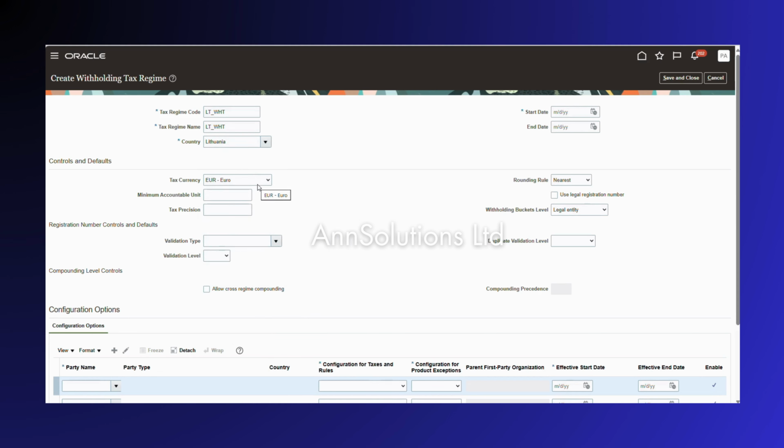The tax currency automatically comes in because it knows it is a tax currency. Euro is my default currency, and my starting date is 24. There are quite a few things, like withholding bucket level: whether you want to maintain the bucket levels at the legal entity level or at the business unit level. We'll keep it simple and keep it as business unit.